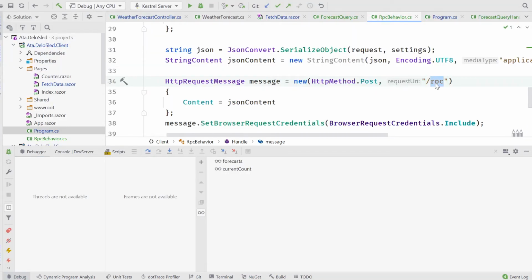Now it's time to create this endpoint so the server can actually do something with the request that is coming in.